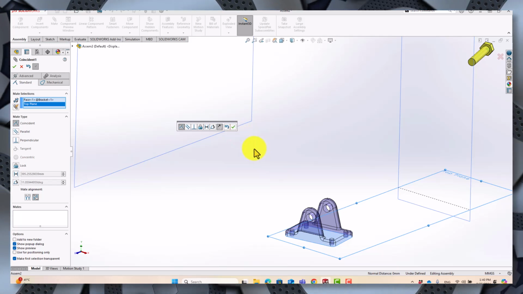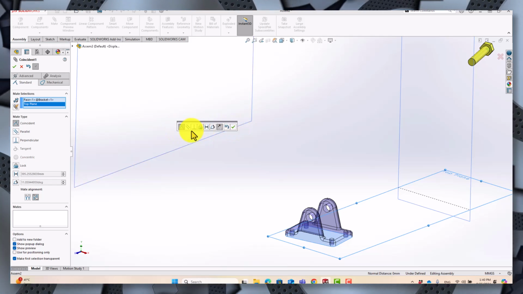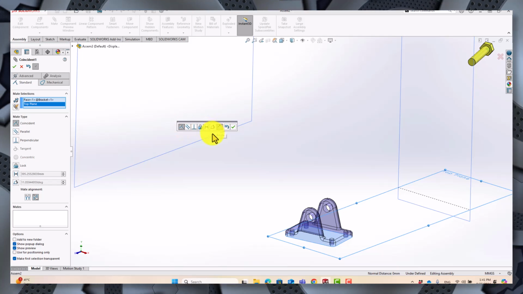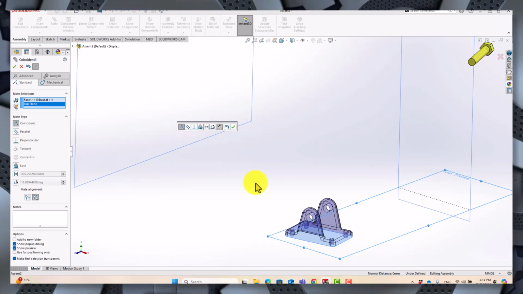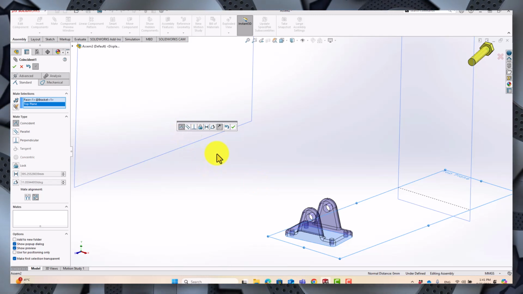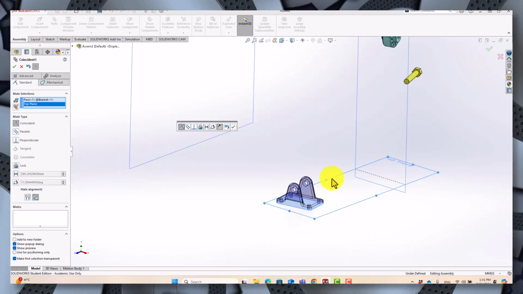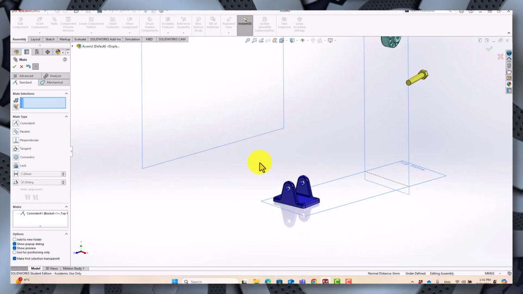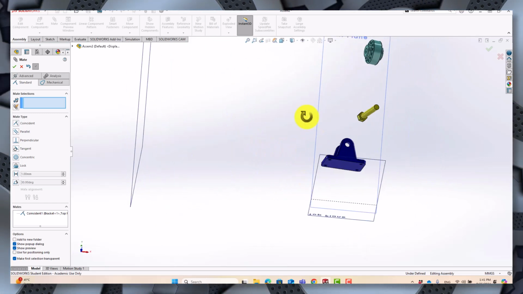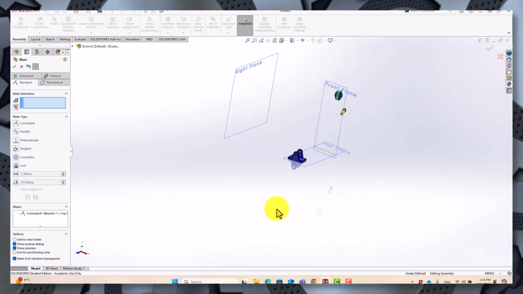If you notice what happened here, it's showing you a short menu with all the types of mates that are applicable to these two faces that you selected, and it's already pre-selected the coincident type for you. If this is what you need, then you accept the result, and you will notice that the bracket has been moved such that its lower face is touching the top plane.